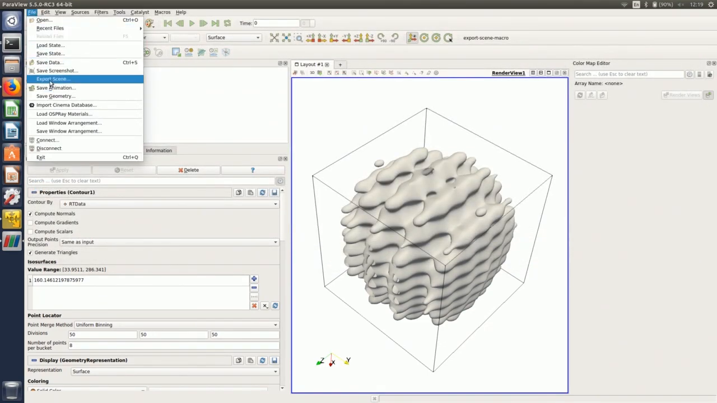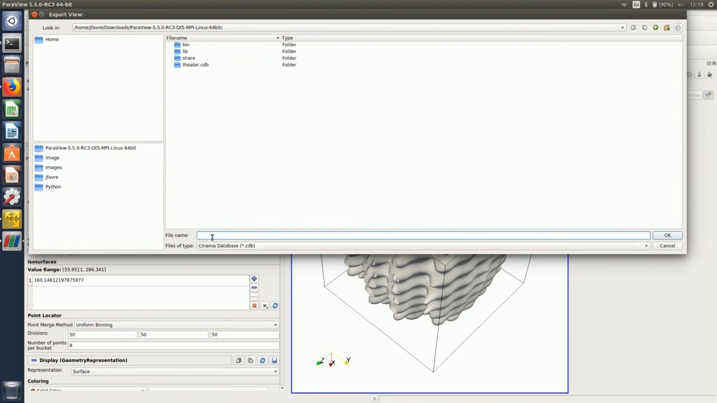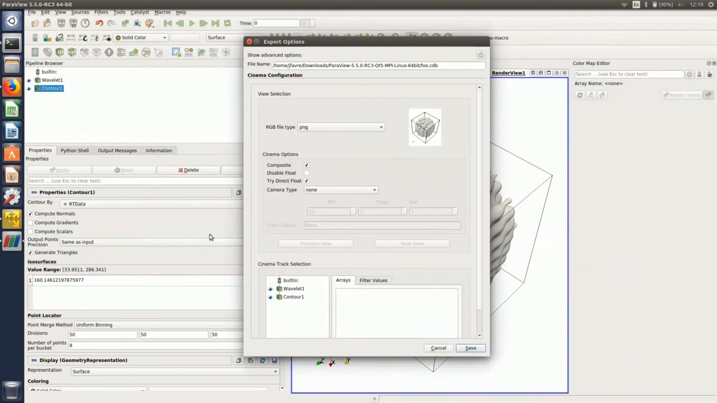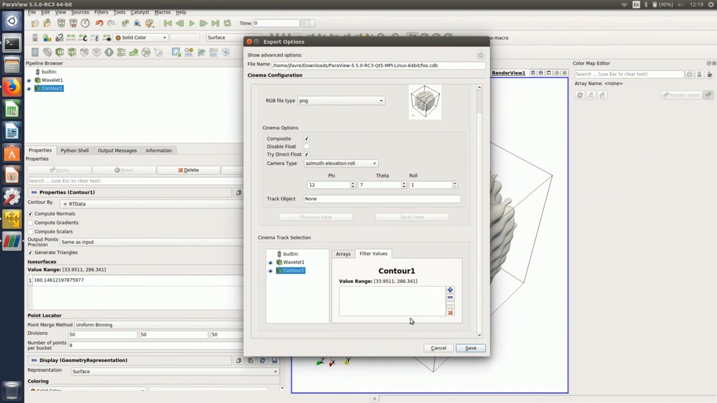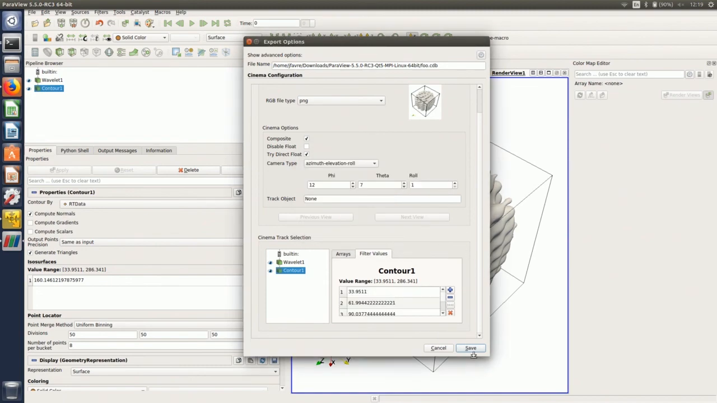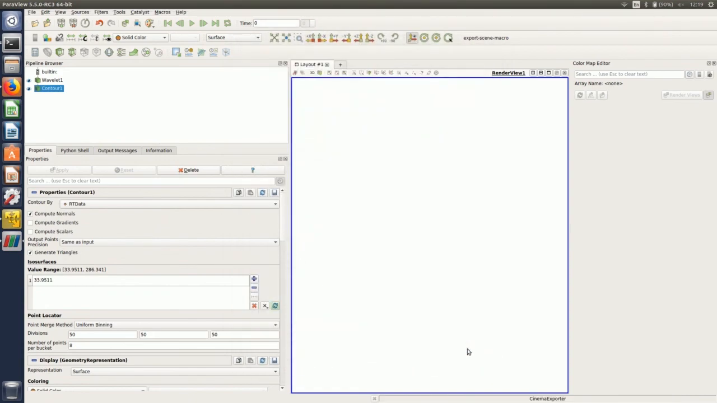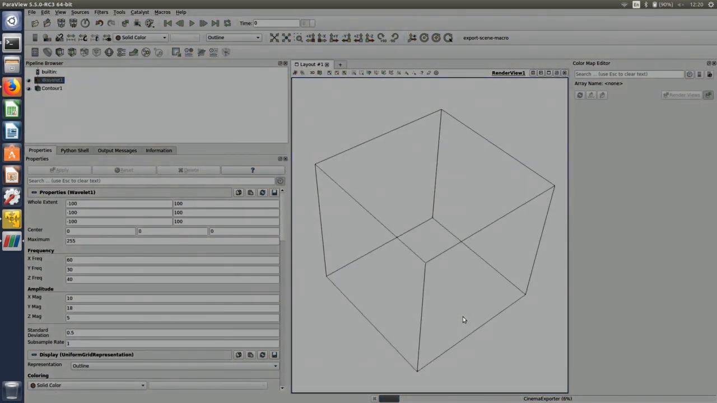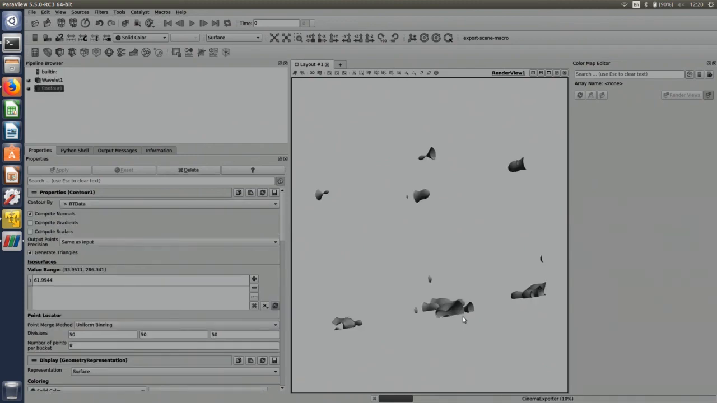if I do export scene, I select images to save, I select the azimuth, elevation, roll, I can track my contour object here, I select here a range of isosurfaces, okay. I say save. And now it's going through my whole 3D data set, computing the different orientations, the different animations of the filters.